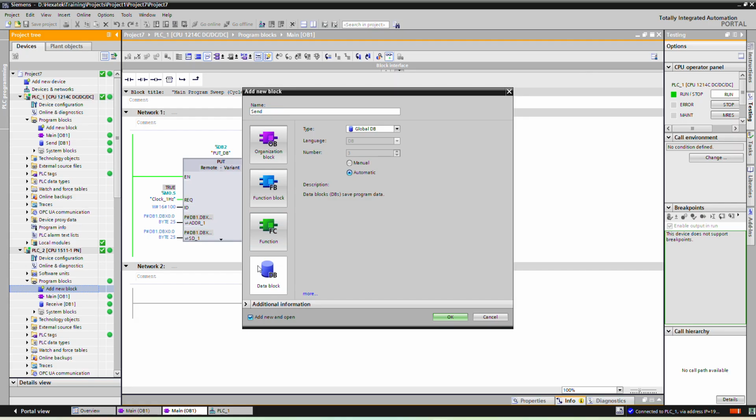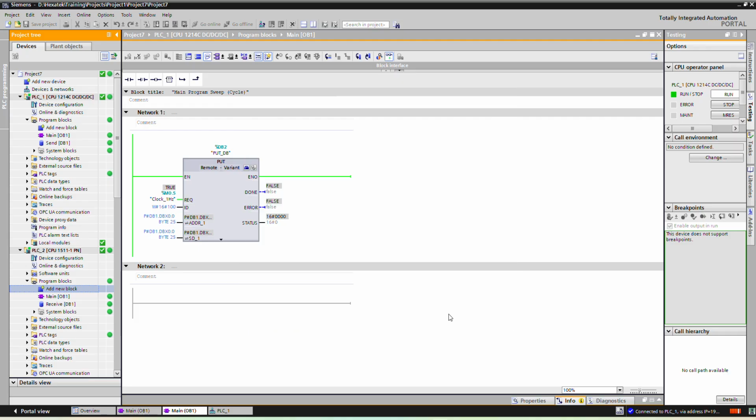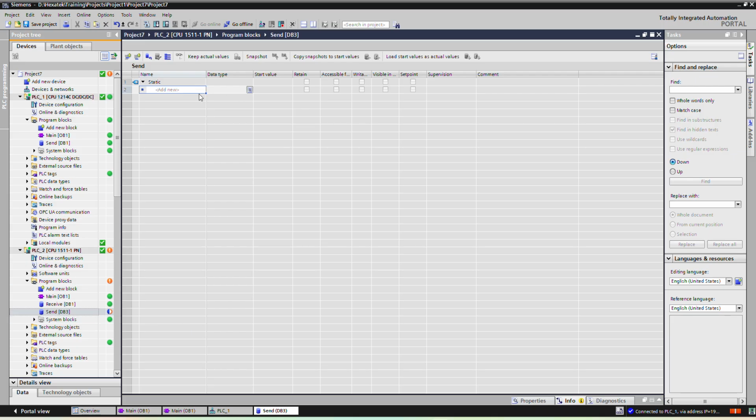So we give the name send db3 and we will add bool1, real 1 and integer 1. So this is only to check the duplex communication. So at the moment we have tested the simplex communication, that is one-way communication from 1200 series PLC to 1500. So here what we will do, we will send some data from 1500 series PLC and we will read the data in the 1200 series PLC.